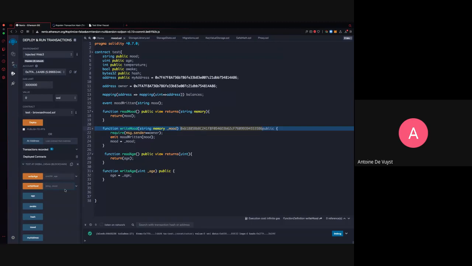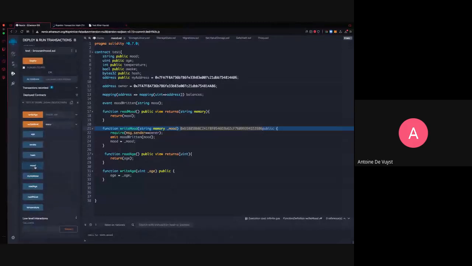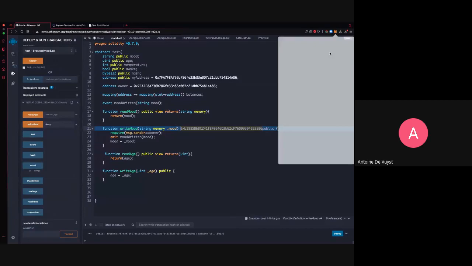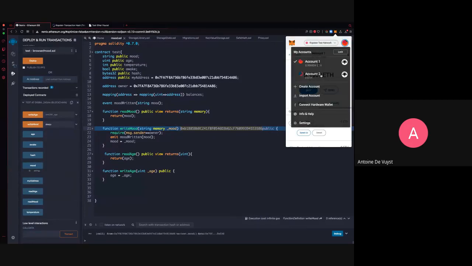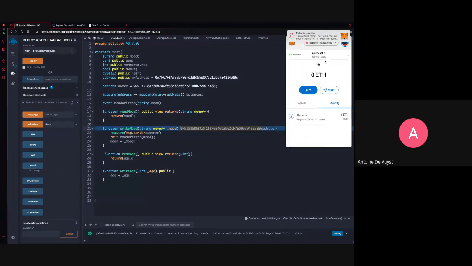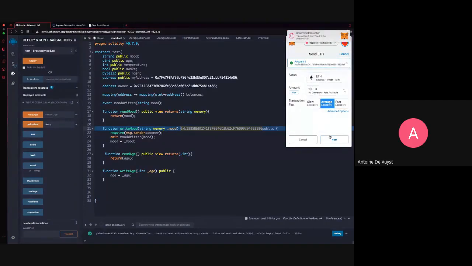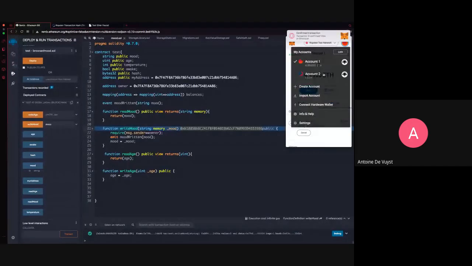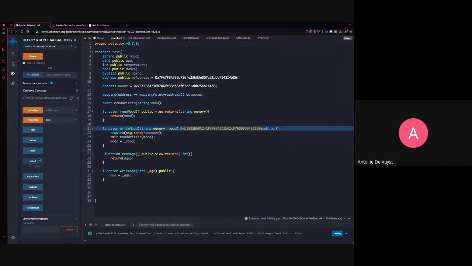My mood is sleepy. I'm gonna write the mood. Looks like it's working. Let's just wait for it to confirm. Then we'll check the mood and see what it says. Right now it says nothing because I deployed a new contract. Okay. So now let's read the mood. I can read the mood from any address. So I'm on my second address now. I read the mood and it says sleepy.